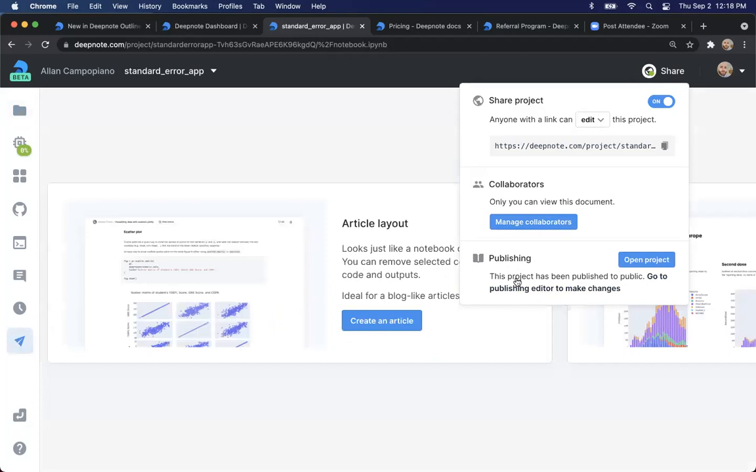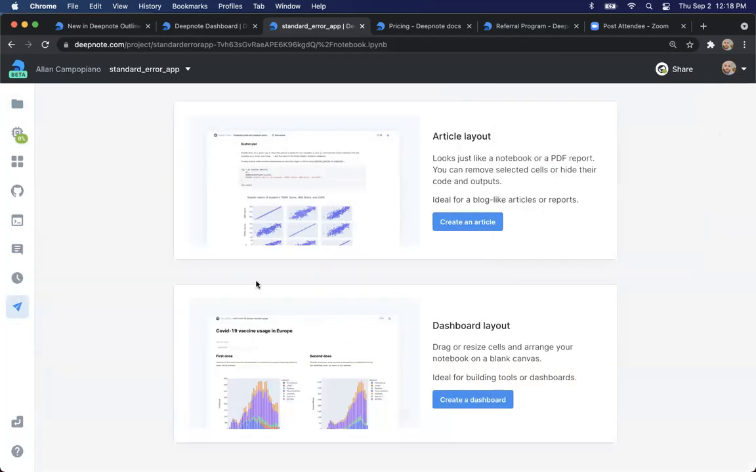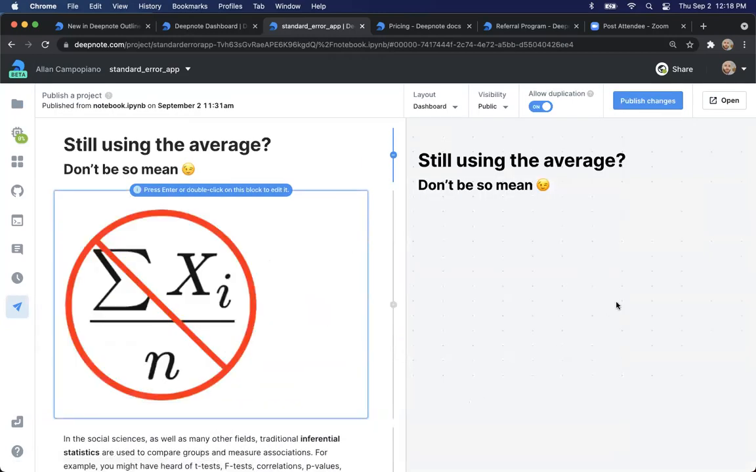So I'm going to click on that, and you can basically choose an article layout, which is something that you guys have all seen before. It's more vertical, and a dashboard layout, which allows you to arrange things on a grid. So maybe I'll just click this create a dashboard button here and show you how this new interface works.